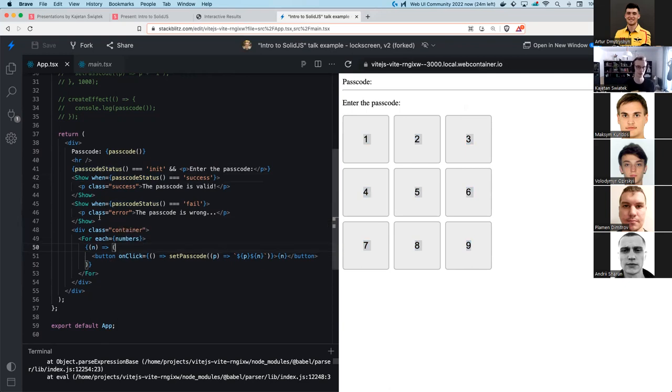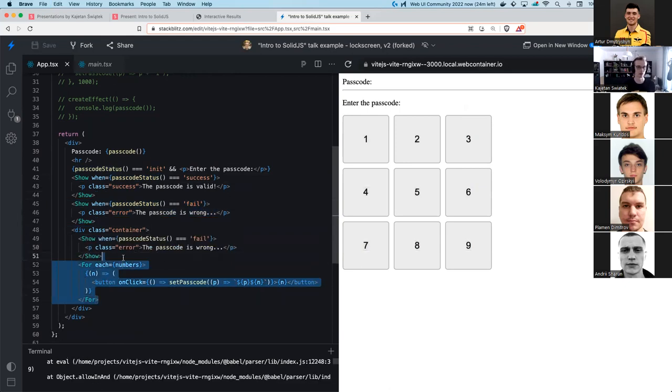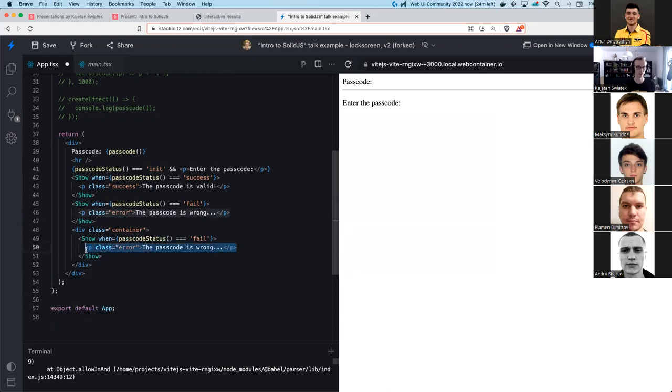And let's do that by, again, using our Show component, but to wrap our For in the Show component.